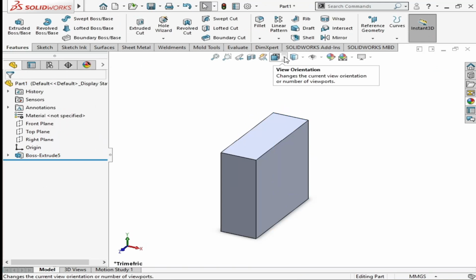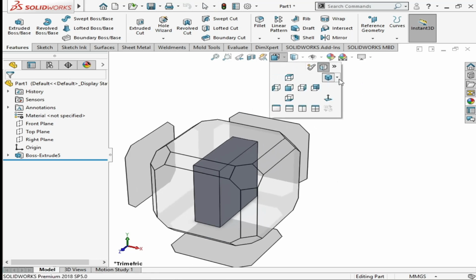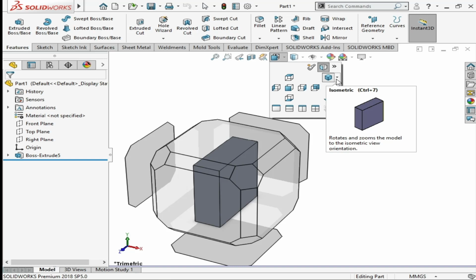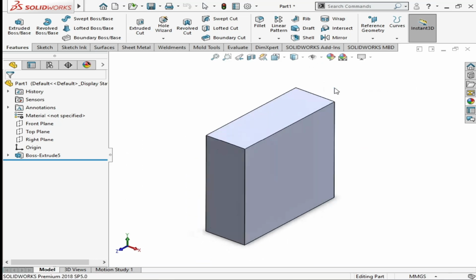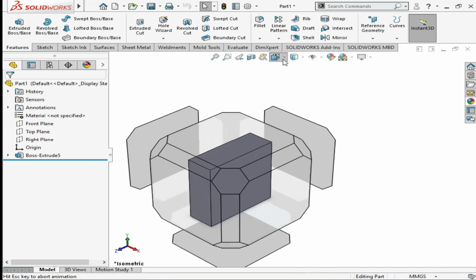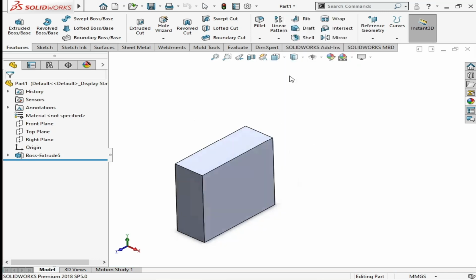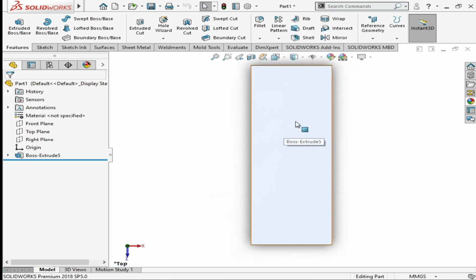As you can see this tab, which is view orientation, we will click on this drop down and you will see that it is saying isometric control 7. Control 7 is the shortcut key for the isometric tool. We will click on any one of these, for example isometric, and it will change the view to the 3D view. If you want the top view, you will simply click on this drop down, and as you can see, it is saying control 5 top. When you click on this, we will see the top view of this.